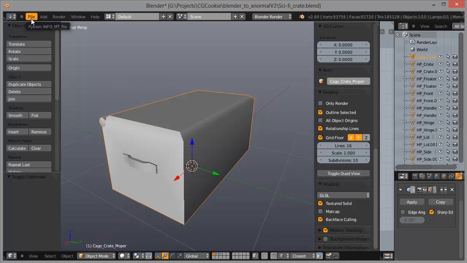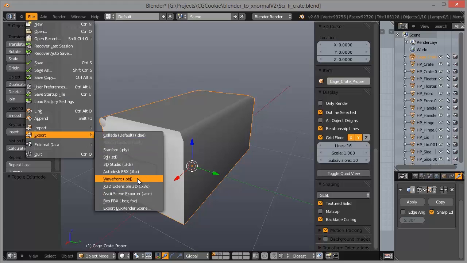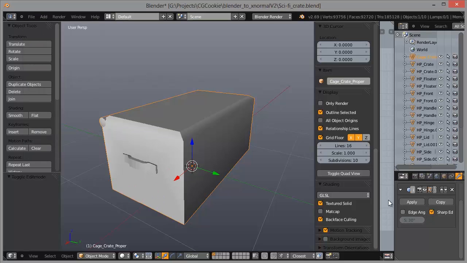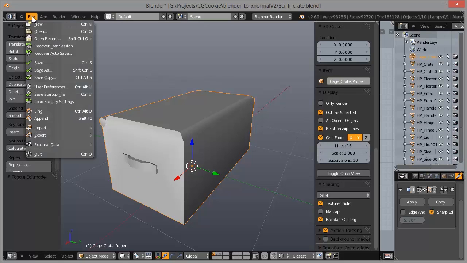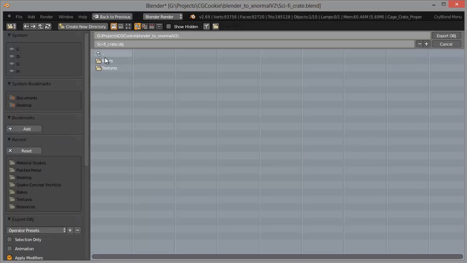So now we're going to export out our meshes. Going to File, Export, Wavefront OBJ, and also keep in mind that I have an edge split modifier on. I had that on the low poly as well before I duplicated it. I think I did mention that, but I'll just do it again. Going to Export OBJ.